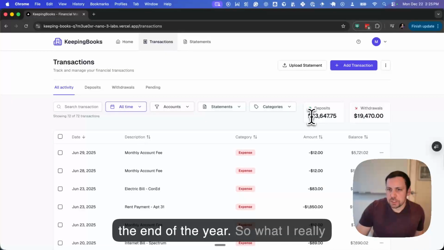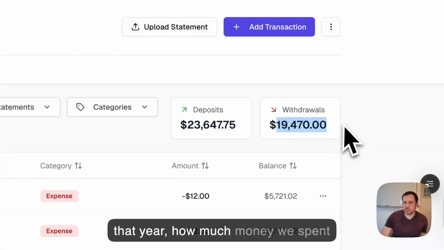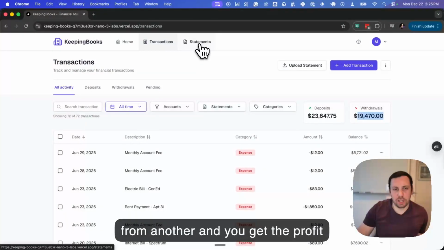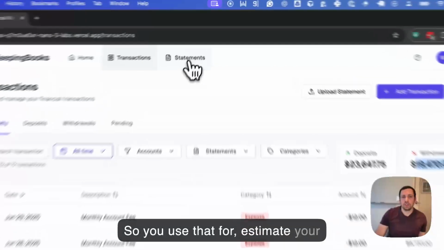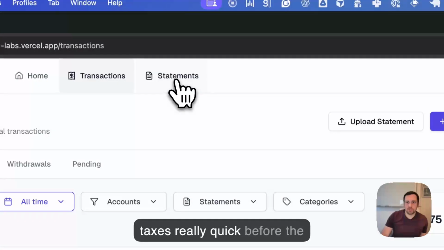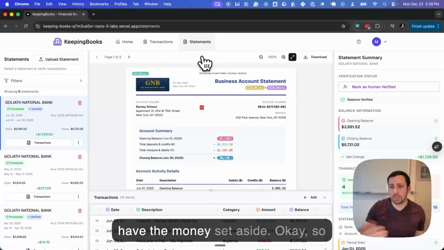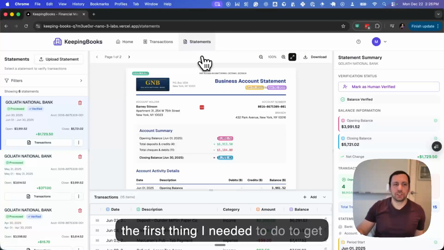and that makes it really hard to do your bookkeeping at the end of the year. So what I really need is how much money we made that year, how much money we spent, and then the profit is subtracting one from another, and then you just get your tax rate. So you use that to estimate your taxes really quick before the accountant gets involved, and we have the money set aside.